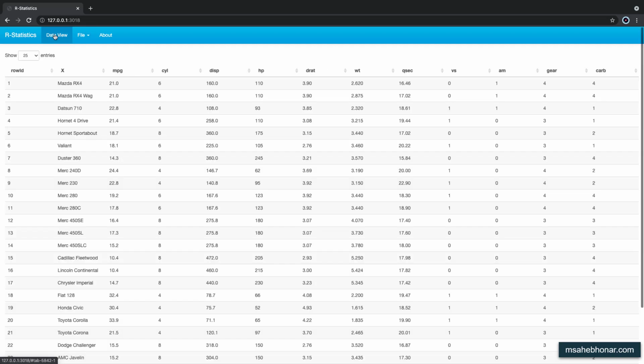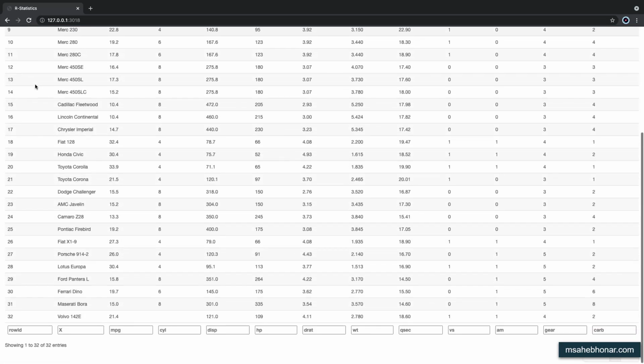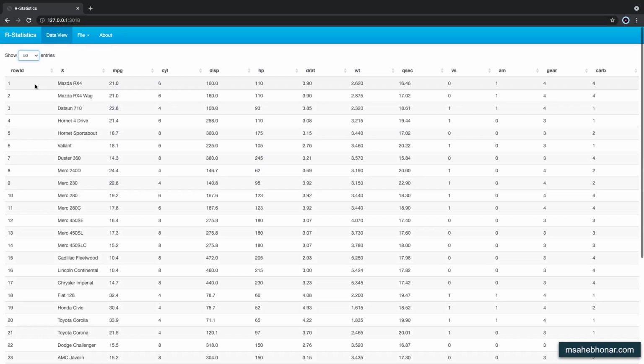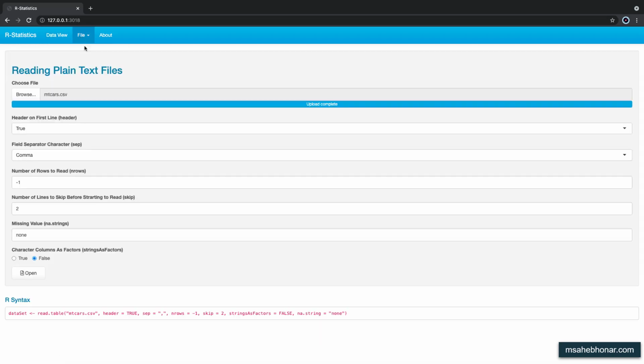Let's look at the imported data. We have 32 observations and 11 variables. Here you can see the command that runs in the background.